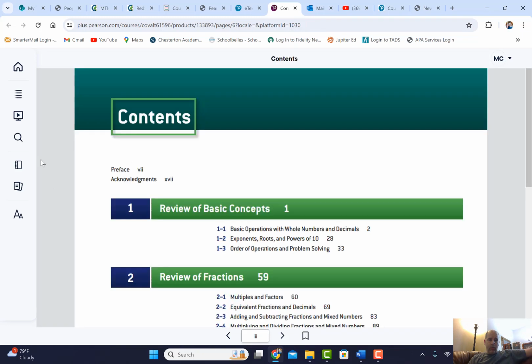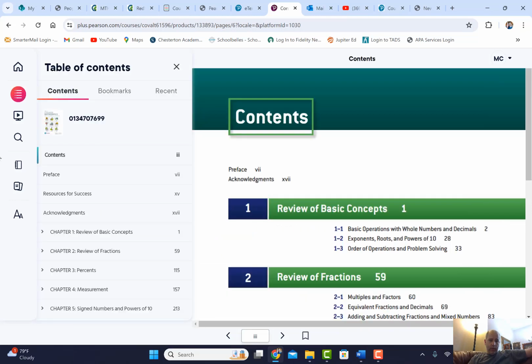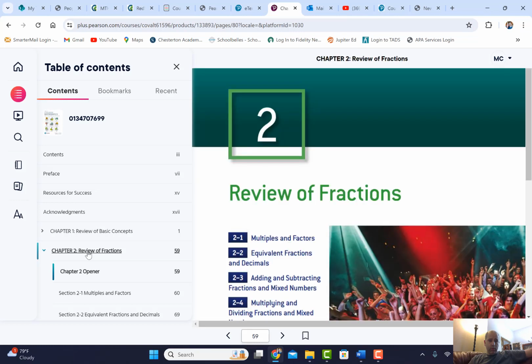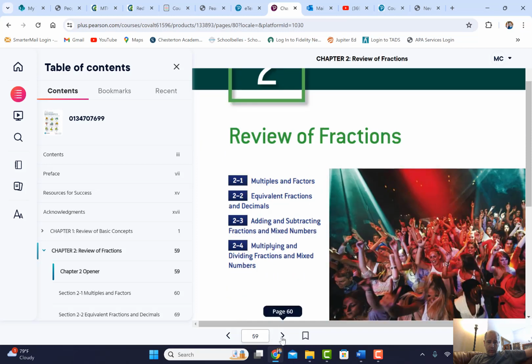All right, so now we're going to go over here to the left to the table of contents, and we're going to go to chapter 2 since that's where we're starting. Oh, here we go. Click on chapter 2, and then what we'll do is go to the next page.